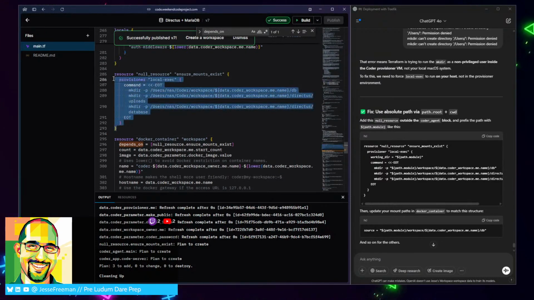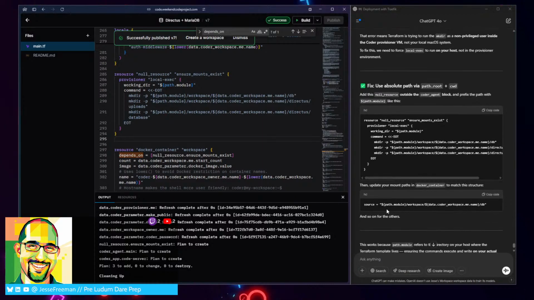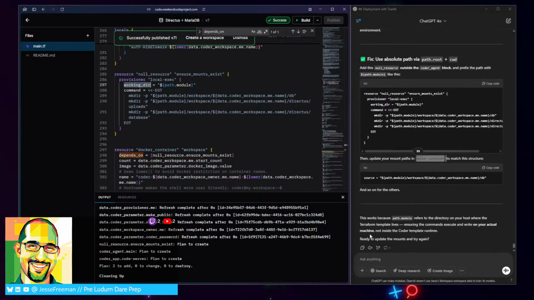And then, all right. Then update your mount paths in Docker container to match this structure. Wait, I'm so confused. Hold on, wait. Hold on. This works because path.module refers to the directory on your host where the Terraform template lives. Hold on. I don't want to do that.